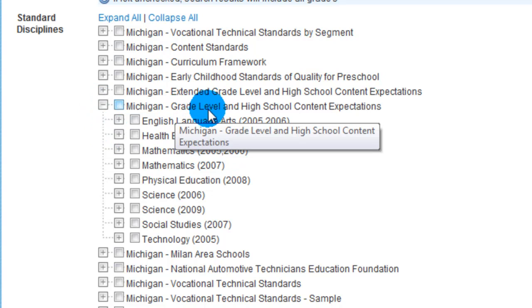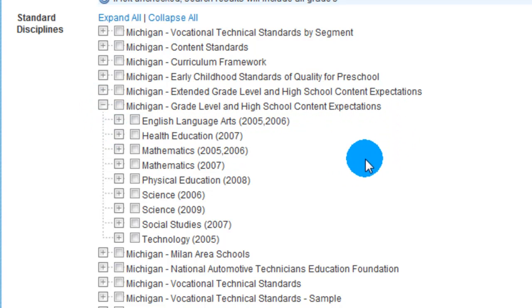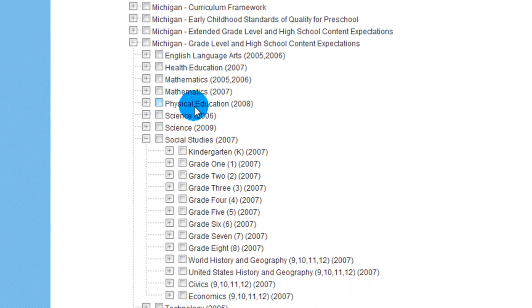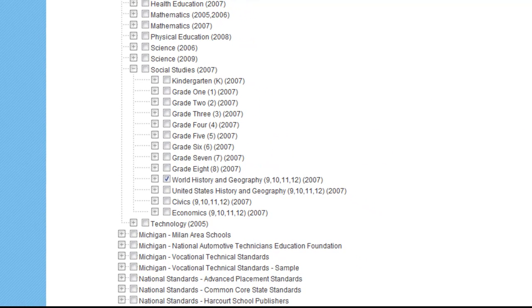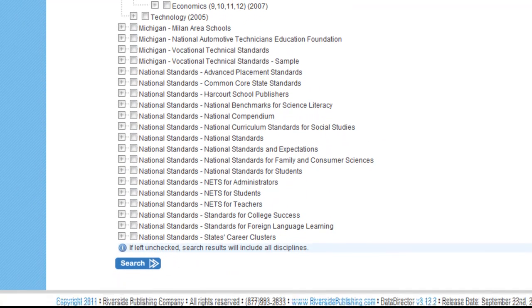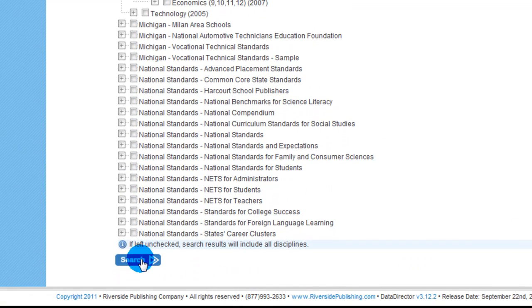What we want is the Michigan grade level and high school content expectations. These are the standards we all know and are used to. And then find your specific subject area. I'm going to go with social studies, it's what I know. Click the little drop down so you get more, and then pick whichever one you were looking for. It could be any of the grades, or if we're at the 10-12, a specific subject. And I'm going to go with world history and geography because, well, that's what I teach. So once you select whichever grade or subject you're searching for, we're going to scroll all the way to the bottom and click on the search button.